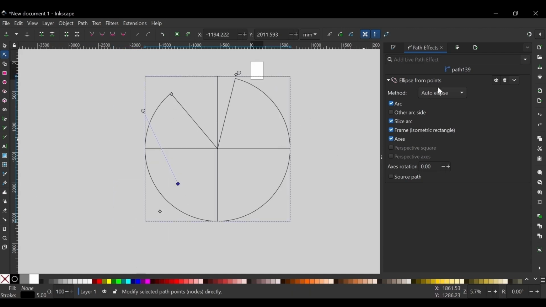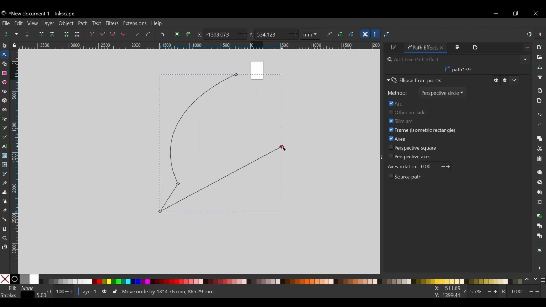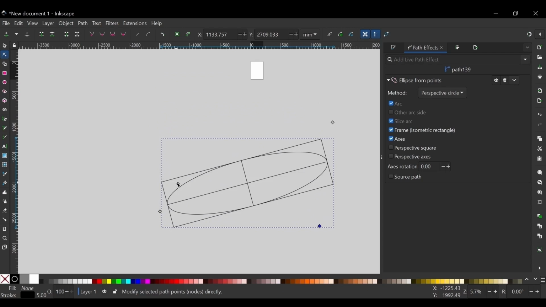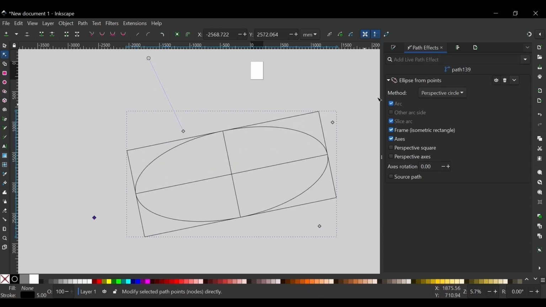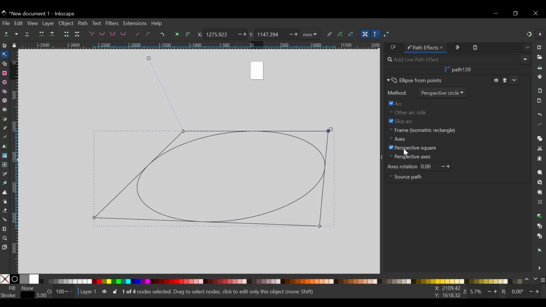One more thing we need to do is change the mode to perspective circle, and let's just change these nodes to do something like this. Okay, let's remove the axis and let's remove the frame, and let's click on the perspective square option and the perspective axis option. The perspective square gives you a frame, but this time the frame is in perspective, which should help you place the ellipse inside of a plane that is in perspective. And then the perspective axis are just perpendicular lines for this frame.